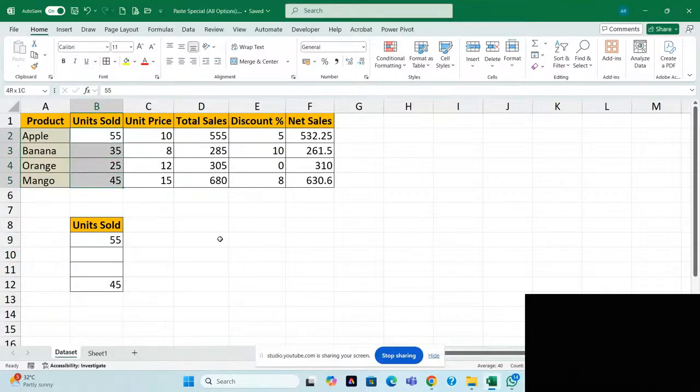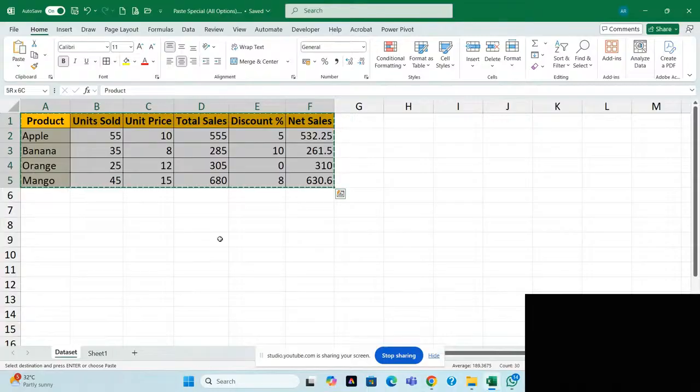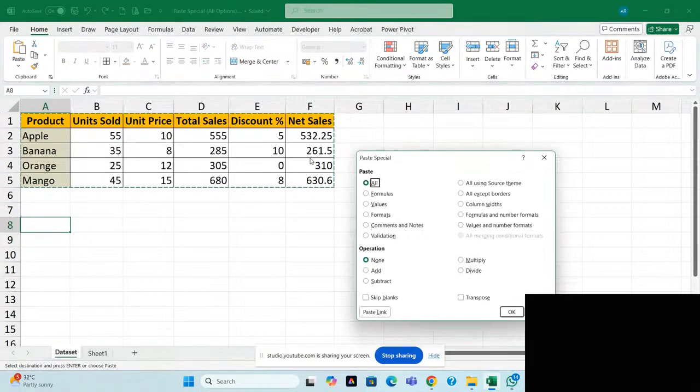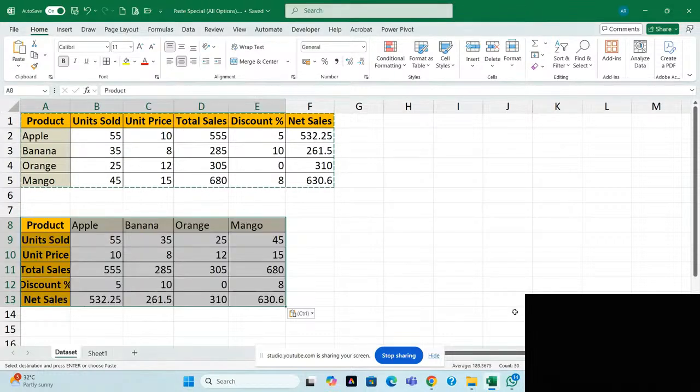Now we have another option, transpose. So what happens with transpose? Transpose changes column to row and row to column. You can see if I'm using transpose, now I have these headers in rows and these in columns. This data is transposed. Rows become columns and columns become rows.